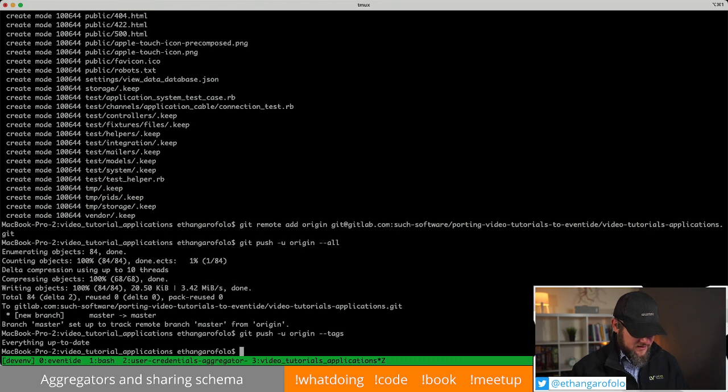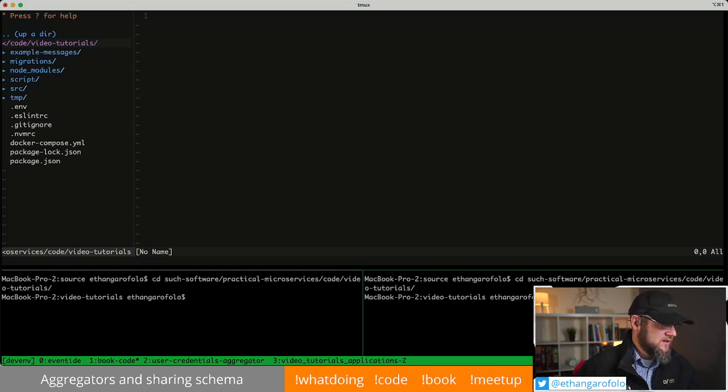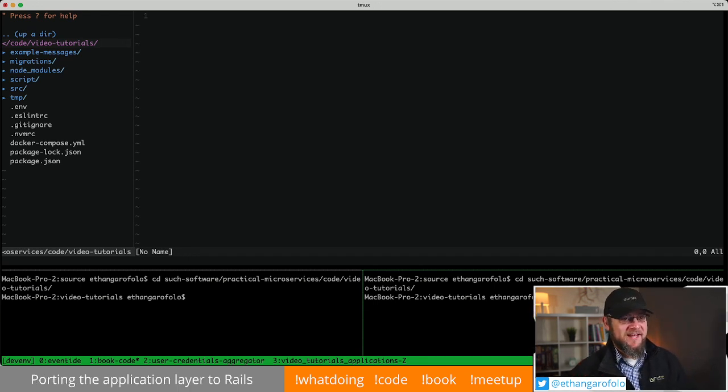Is it even open here? Yeah, sorry, this is the code down there. Yeah, so let me actually fix what we're doing. We are porting the application layer to Rails.